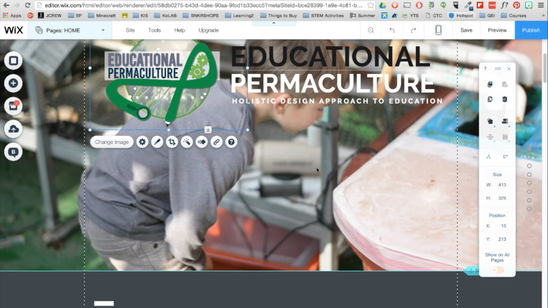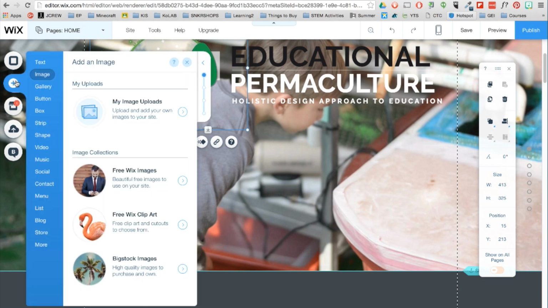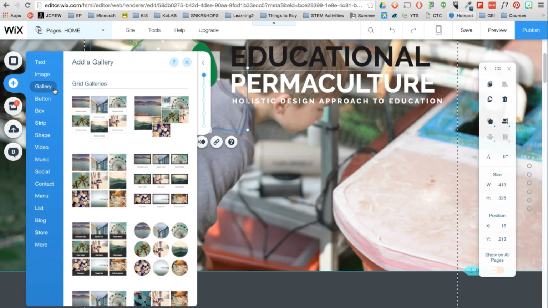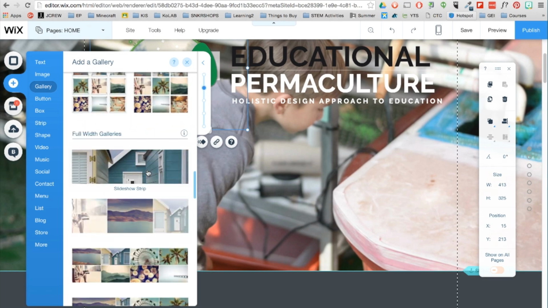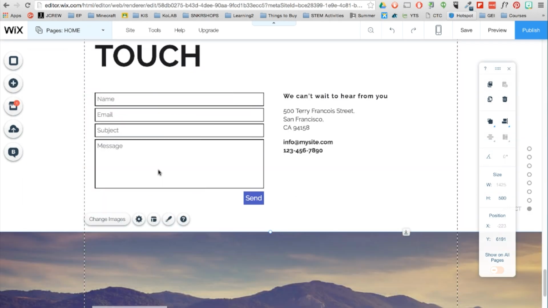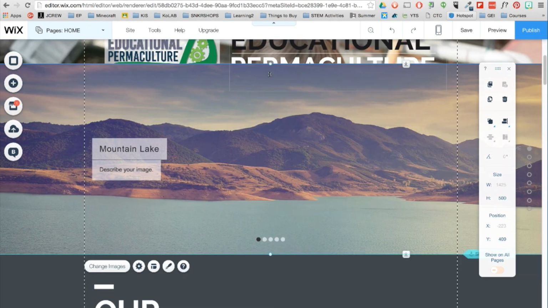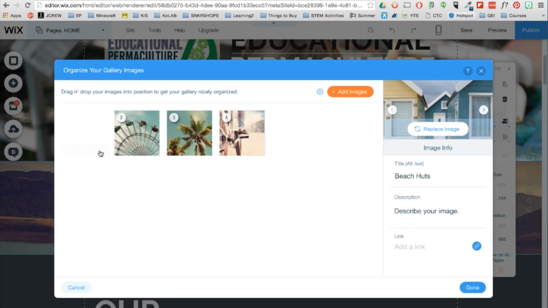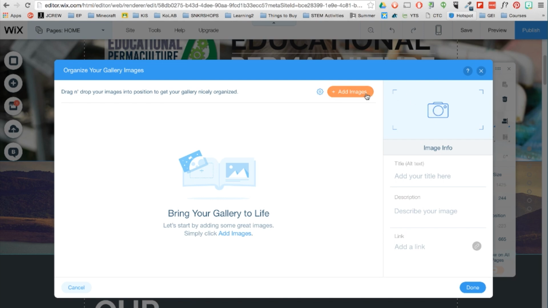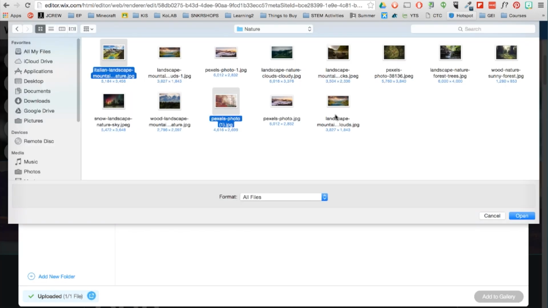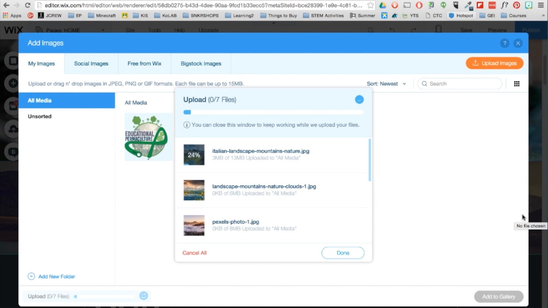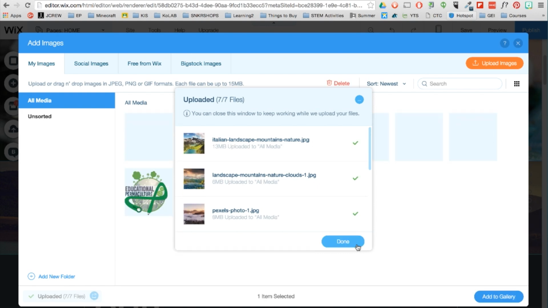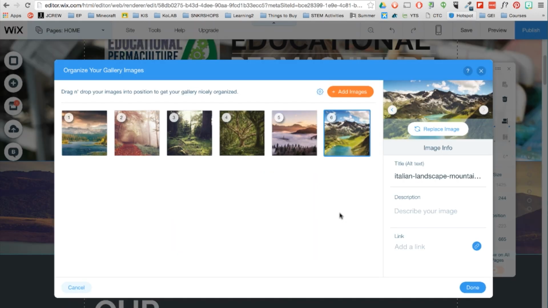Seeing that there's some extra space here, I'm going to add a photo gallery. To do this, go back to Add, Gallery, and select a gallery. I'll add the slideshow strip and place it at the top. Click on it to change the images and add effects. Upload or select your images and then click Done.